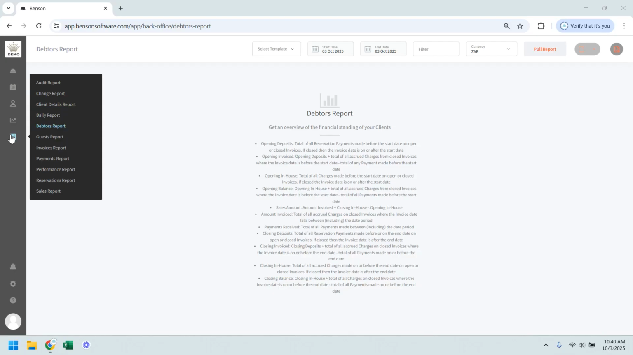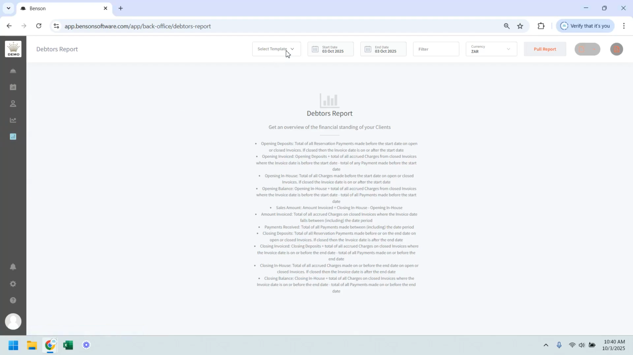The debtors report gives you an understanding of the financial standing of your clients for your selected date period. To locate the report, navigate to our reporting option on your left-hand side and select Debtors Report. To start your report, select your start and end date, which is always limited to your current accounting day, and select Pull Report.